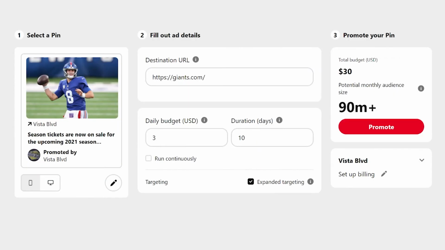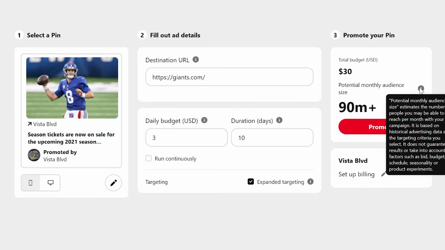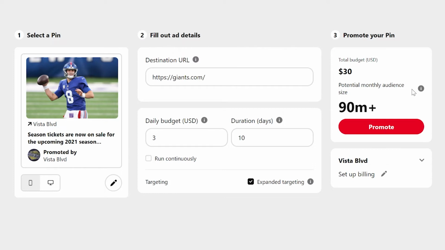So here is a preview of our pin as an ad, and our destination URL is from that pin. However, we can change that if we would like. Our daily budget is $3. Our duration is 10 days. So that's a total budget of $30. Right here, it says potential monthly audience size is 90 million. That's broad, very broad. And that's because under targeting, we have expanded targeting selected. Automatically target your ads to people searching topics relevant to your ad. This is up to you.